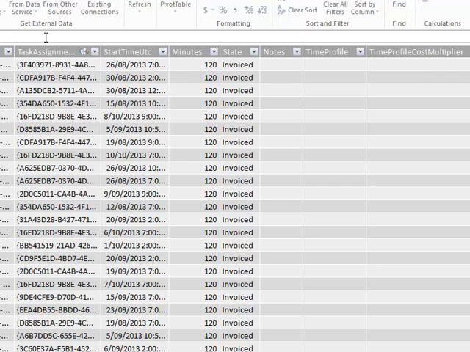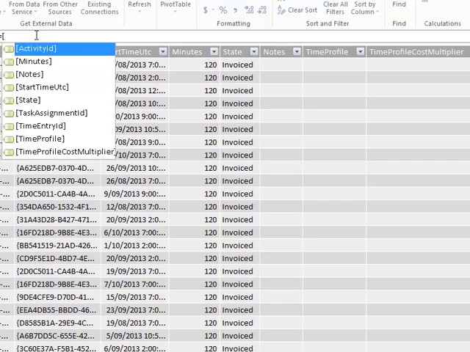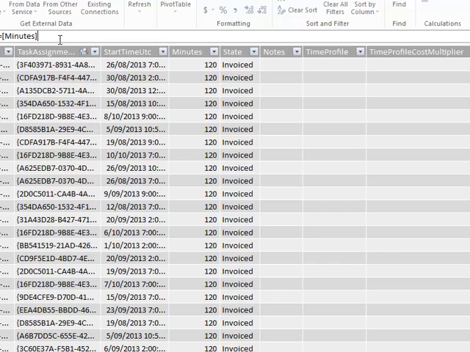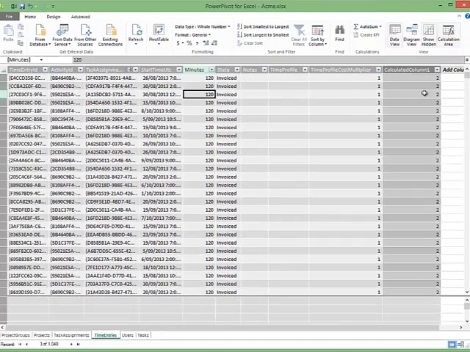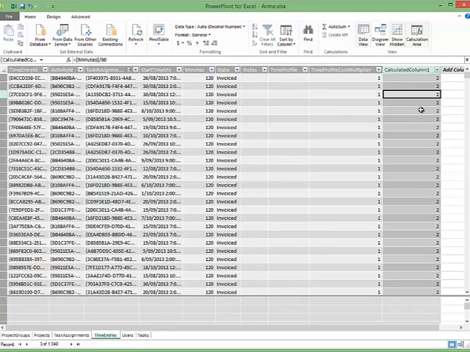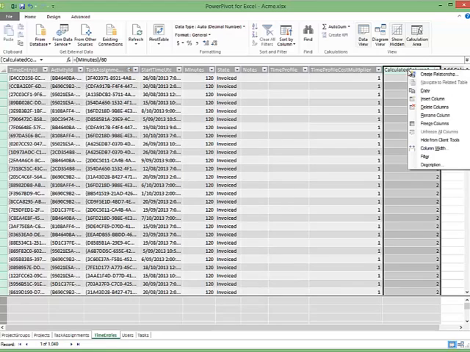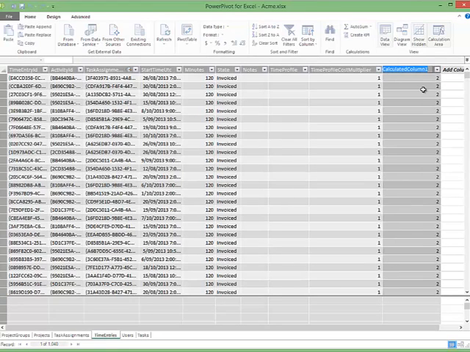The formula in this case is going to be equals, and then open square bracket, and I can choose minutes, and then divided by 60, and then I can press enter, and you can see that it's calculating based on 120 minutes. Each of these records has got 2 hours worth of time. And I can also just rename this column, right click, rename, and I'll call it hours.